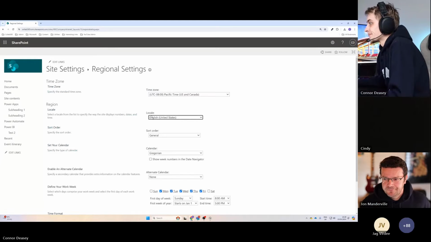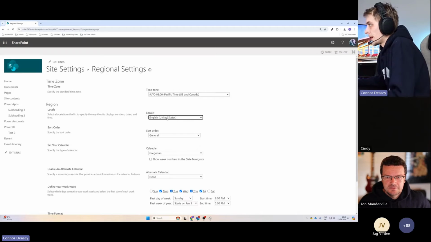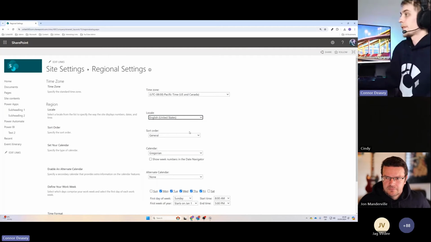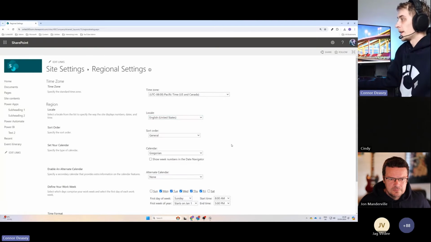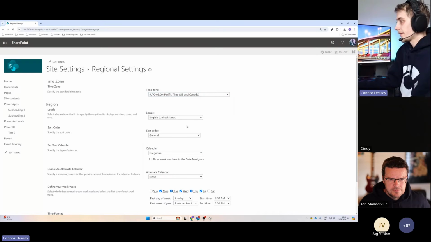There you go. And this is where we can change the time zone and the locale specifically for our events as well. So if we change this, for example, to a different locale, it will choose the time zone that is appropriate for it as well. And again, you can choose the actual specific time zone directly from this list here as well. So that's where you would go to change these settings.